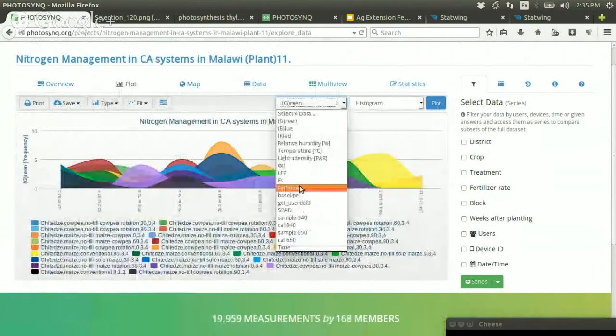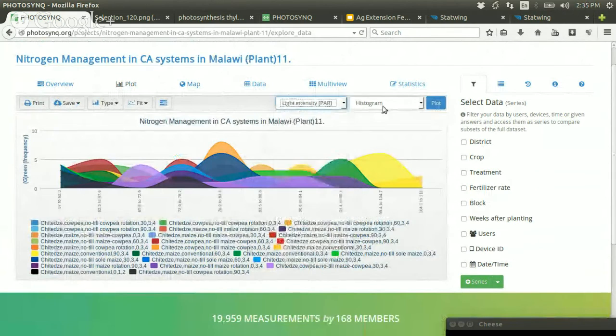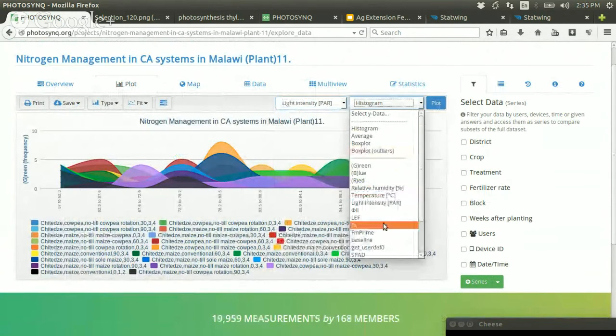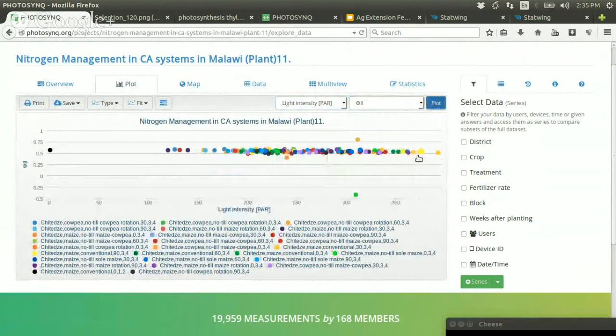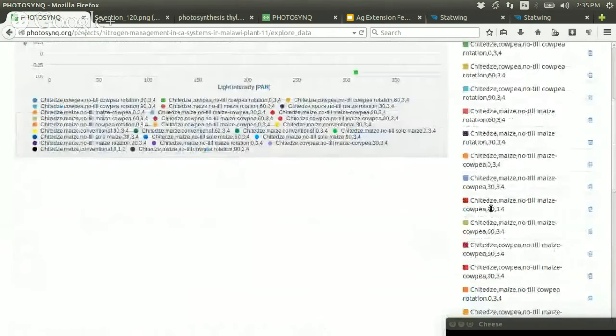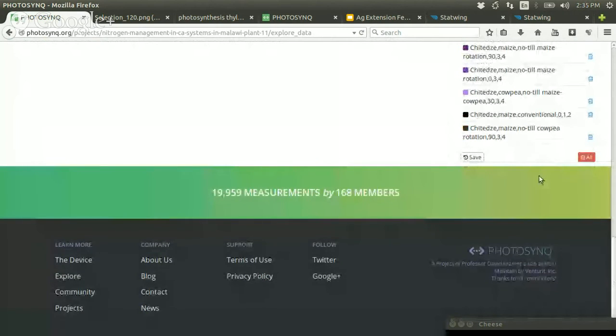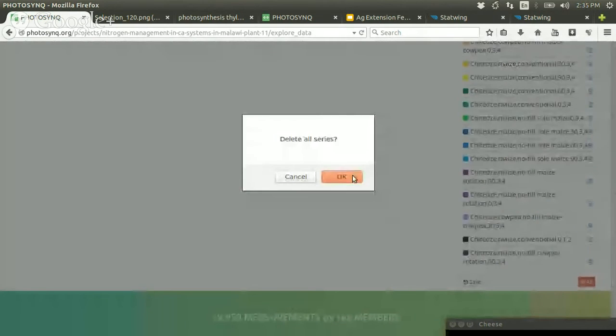You can go to plot, and you can plot things like, how does light intensity relate to photosynthetic efficiency? A little hard to see here because let me delete all these things here.